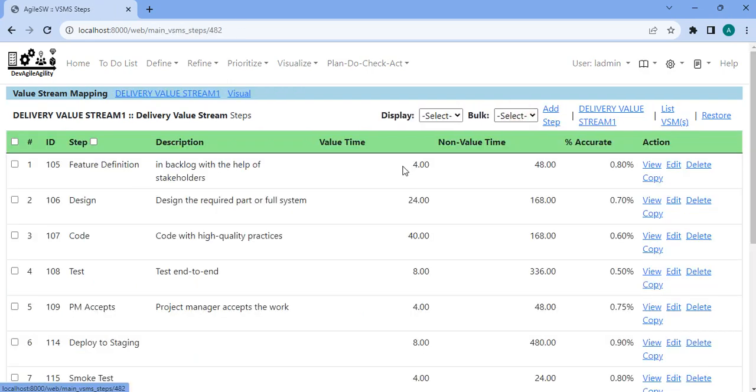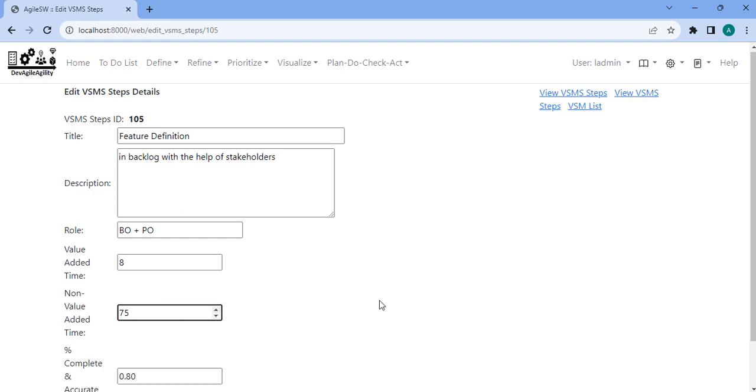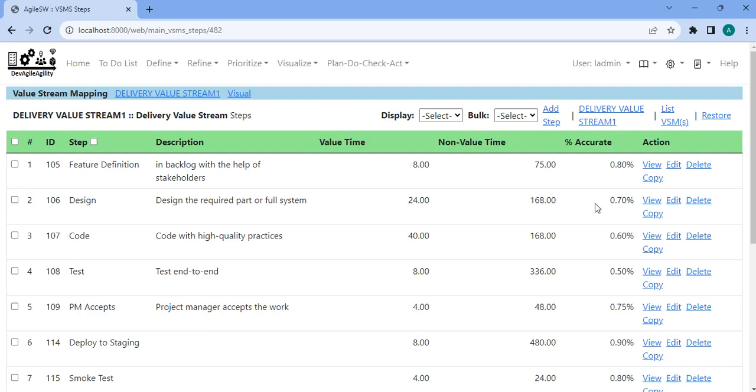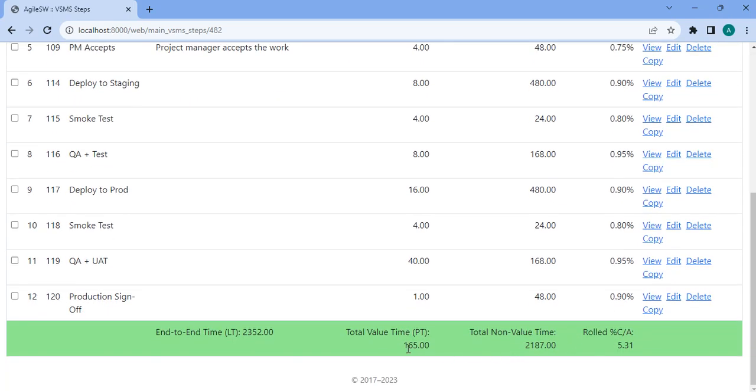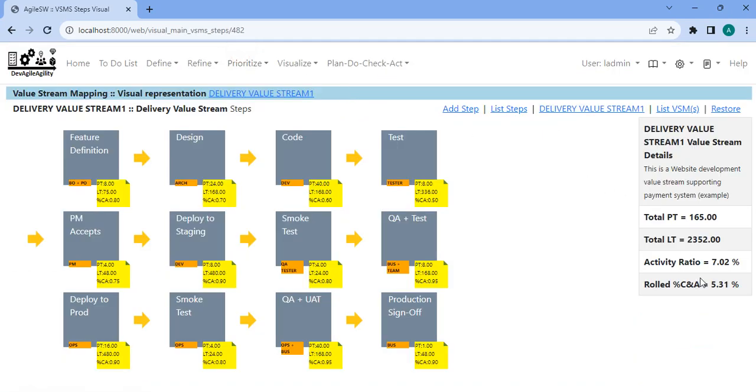So, for example, if I see that this takes more time, say this is not 4 hours, this is 8 hours, and this is not 48 hours, this is 75 hours. Automatically this should calculate the latest total value added time and total non-value added time, and the entire calculation will be done. You can see that the activity ratio has improved a little bit. There are different calculations we have done.